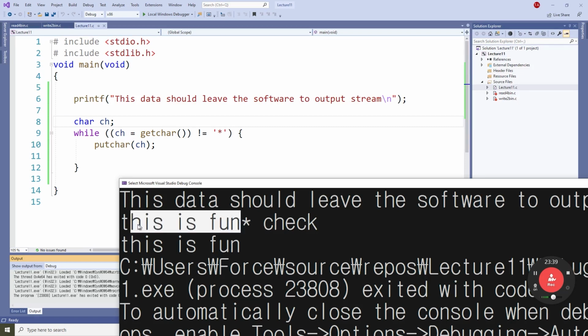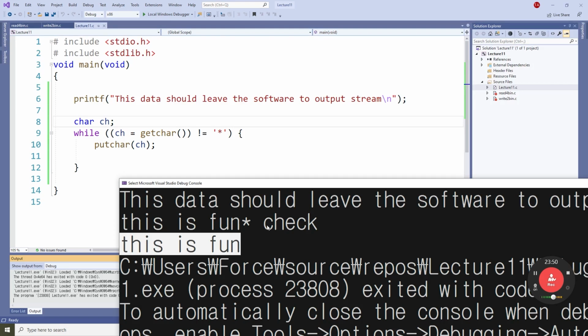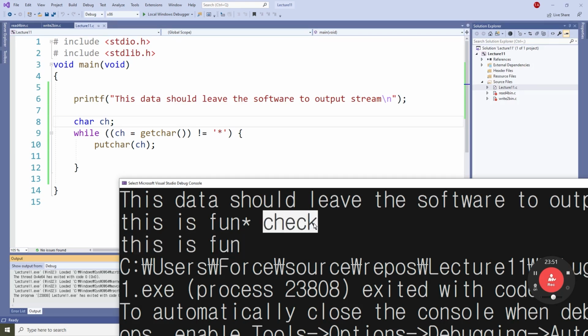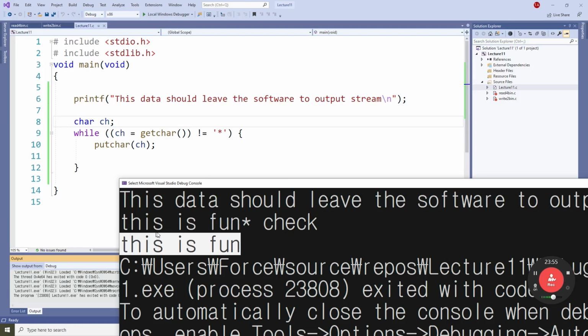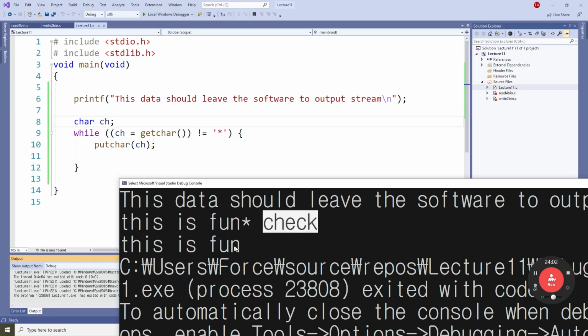This one I inserted by the keyboard and then I put star. After I put a star, because this loop prints on the screen the character, it will print this is fun, but check is not printed. This one I inserted by the keyboard, but it's not printed. Why? Because until star, it will print the character on the screen. But after the star, nothing will be printed here. So there is nothing here. So this software is working amazing, good.